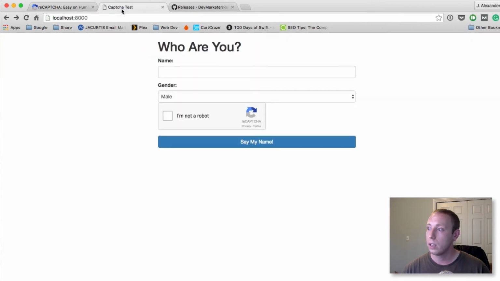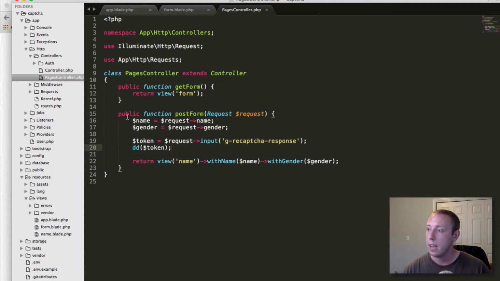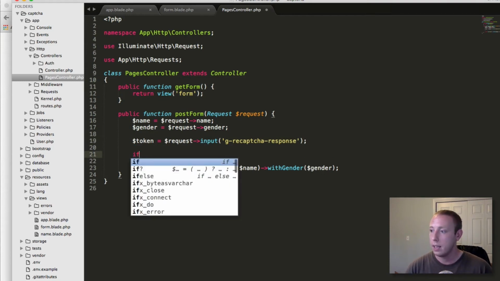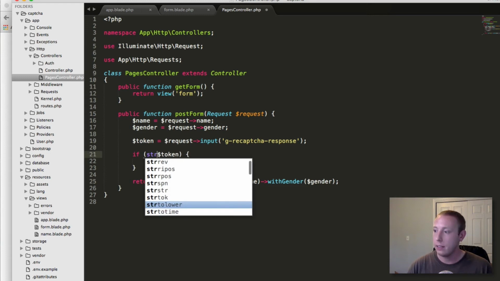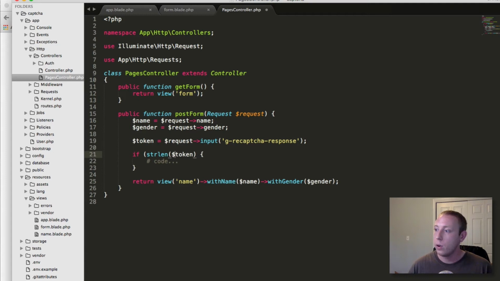Okay, so let's come back over here and let's go to our Sublime. And in our controller, the pages controller, let's grab this token. So we've got the token here, and we grab this G Recaptcha response token. And what we can do here is we can just say, if the str length of the token is greater than 0, then we know it was successfully submitted.